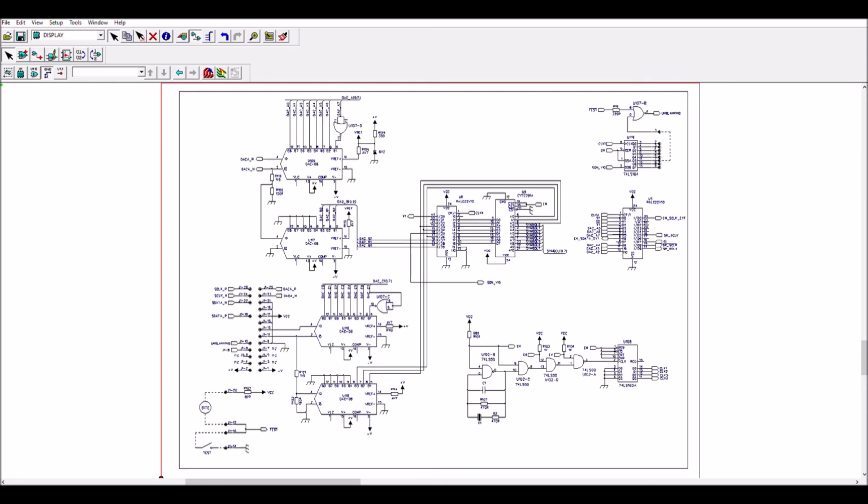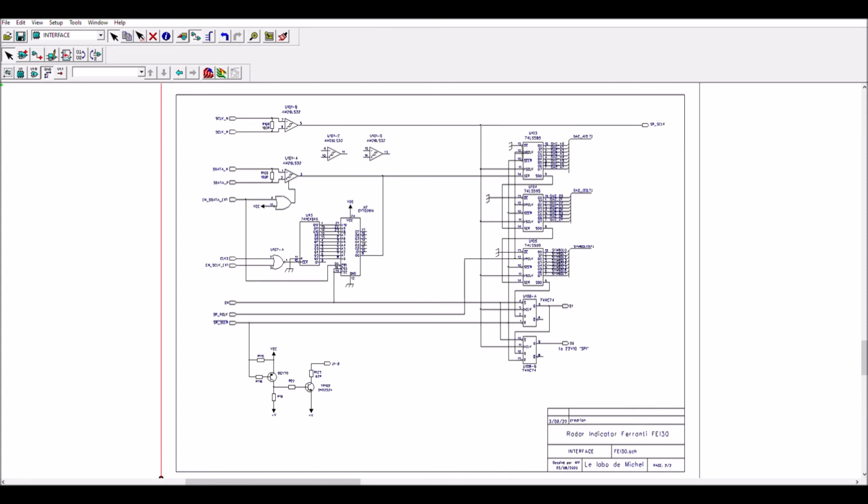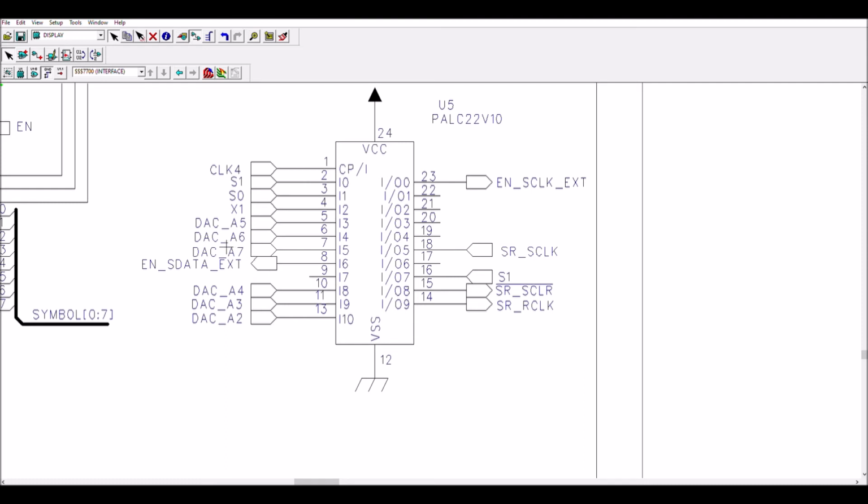There is a specific PAL here. This PAL permits to activate the load of the shift register using this signal as RCLK, which is the signal which permits to load the data to the output of the shift register. So this is the signal here. One important thing also is that some lines of the horizontal position of the symbol are entered into this PAL. So we have A2 to A7 here, 6 bits of the data of the DAC.